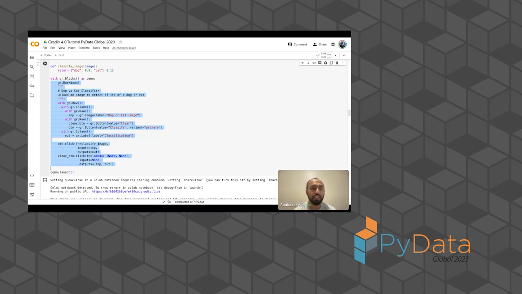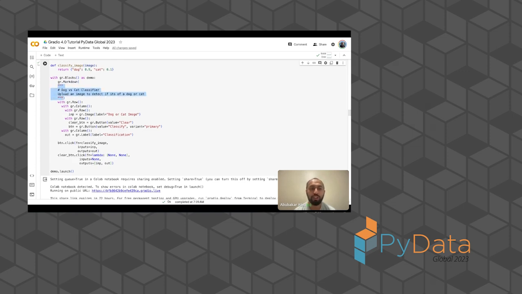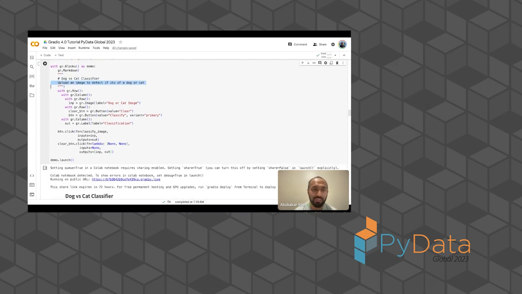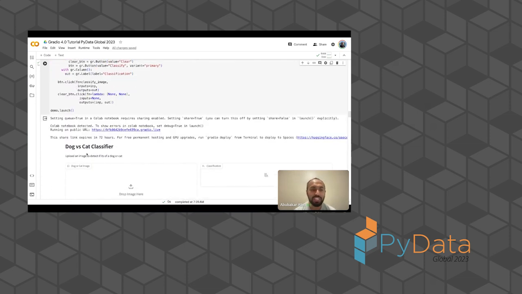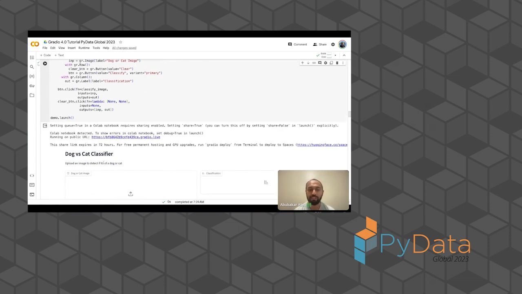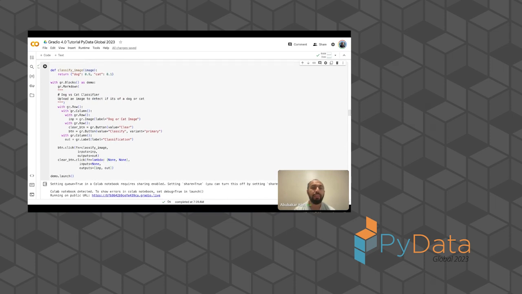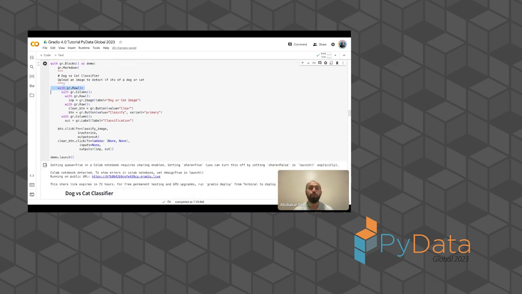So we'll start off by writing some markdown. gr.Markdown is a Gradio markdown component. You can pass in whatever you want. Here we pass in a string: dog versus cat classifier, upload an image to detect if it's a dog or a cat. We use this heading syntax for markdown, and you can see it pops up right here. Then we start a row. In a row, everything is laid out horizontally.